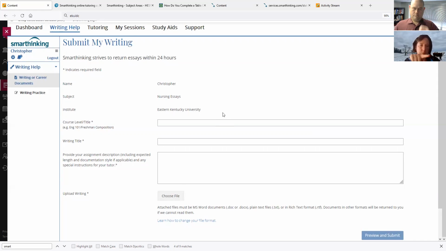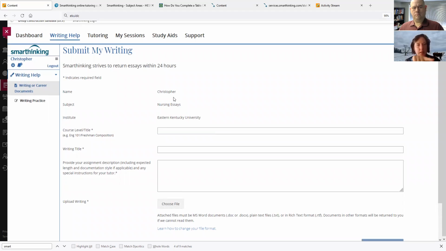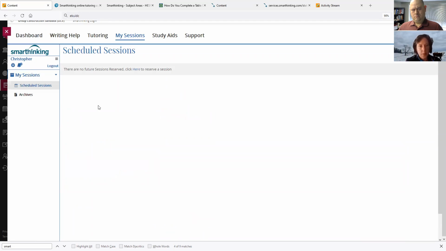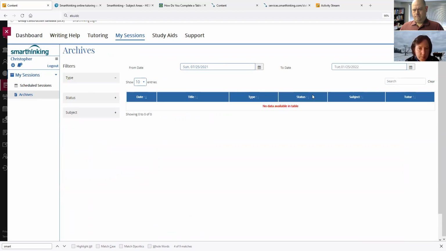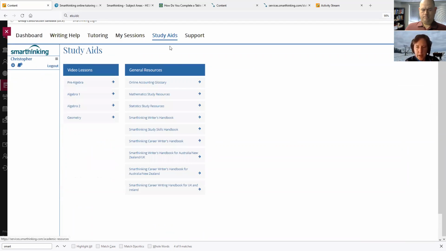And then at the top, you'll see the My Sessions option is that archive I was talking about, where they can see everything that they've done. And then the scheduled sessions button as well shows them what they have coming up, so they make sure to join those. And then on the right of My Sessions is the study aids area where they can see those same study aids that we saw in the faculty view. And then they have the same support button as well.